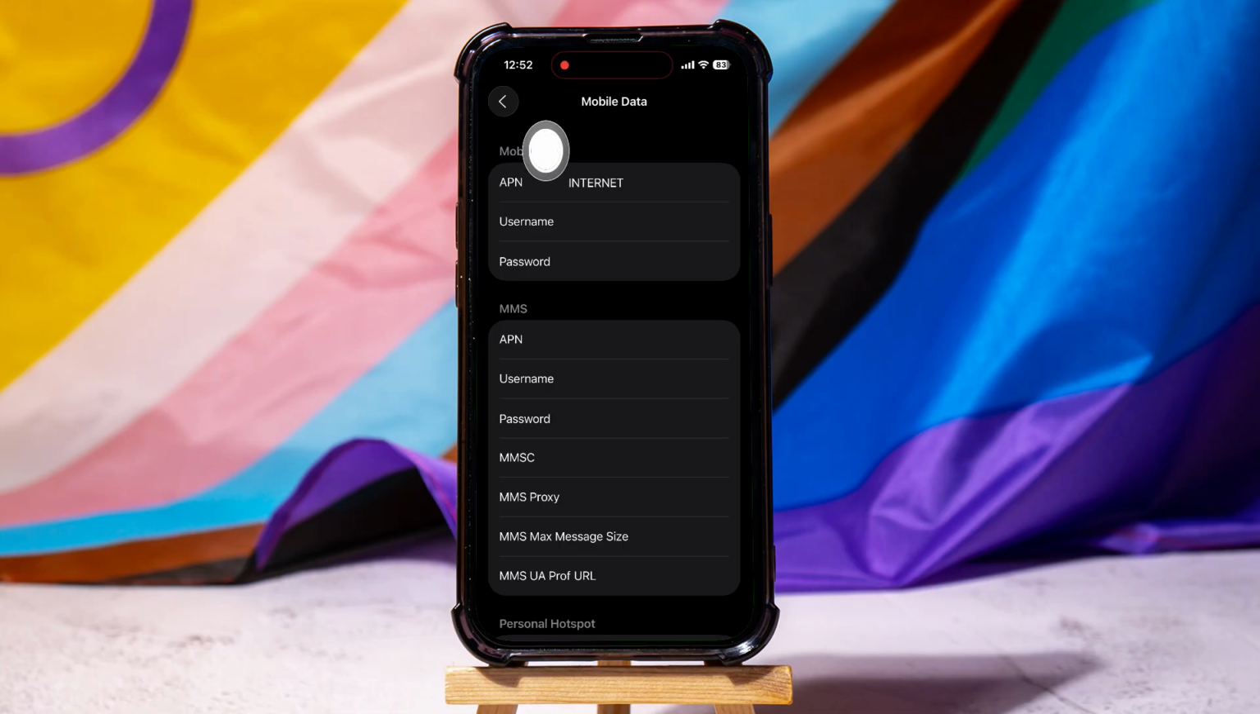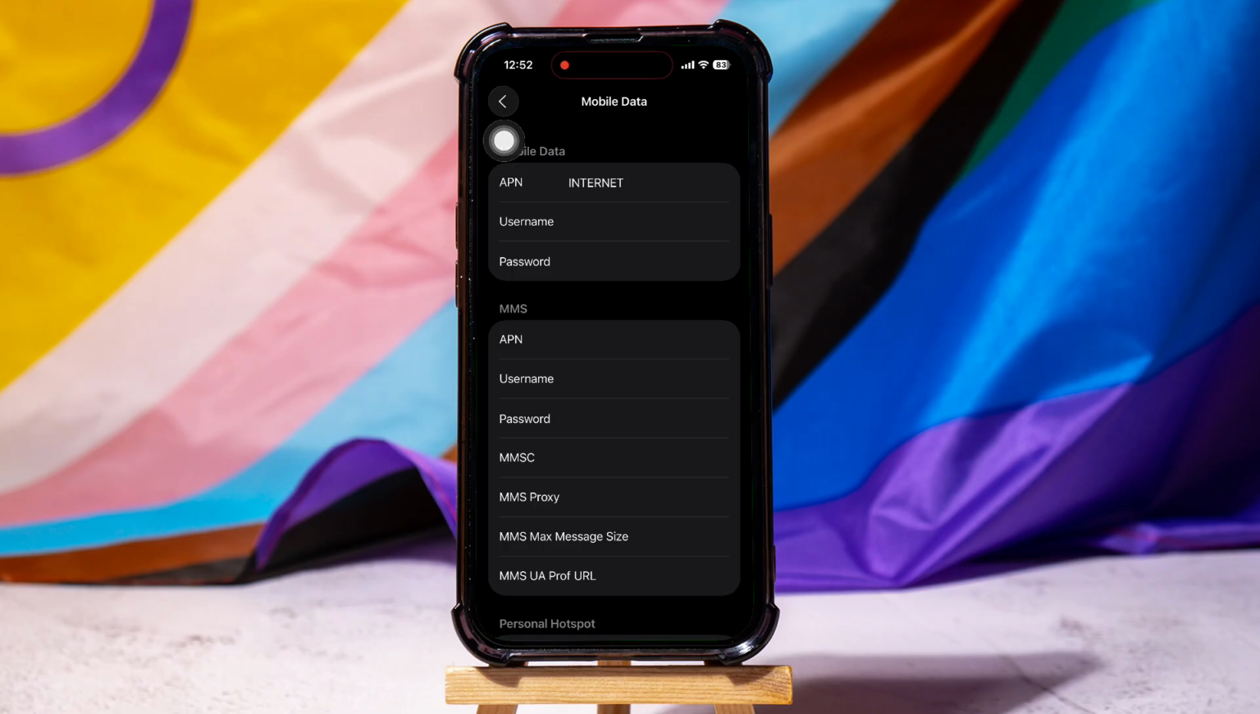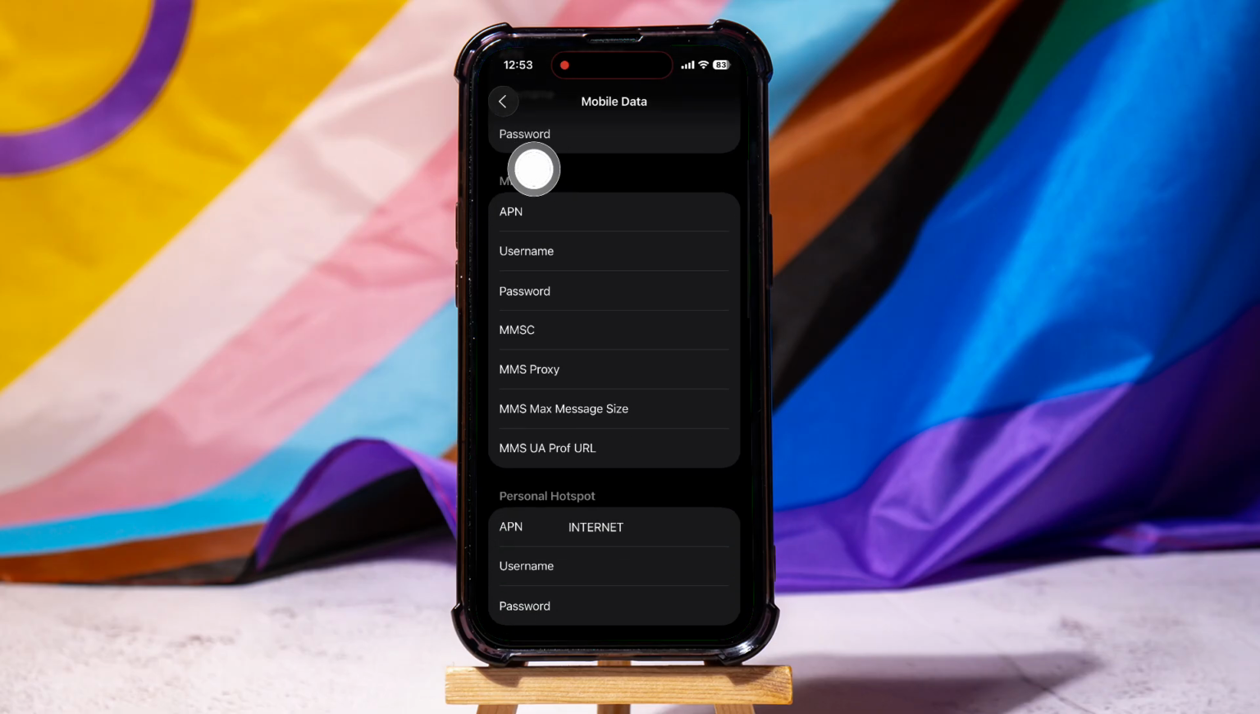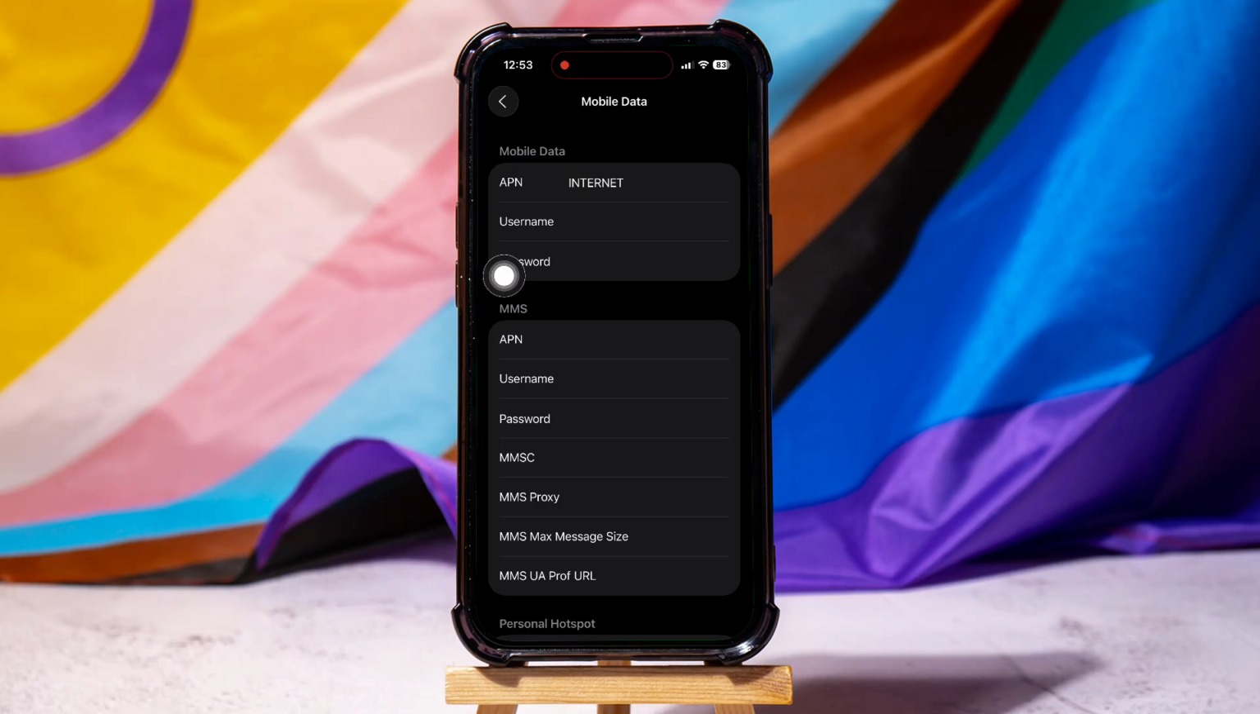Go to the Mobile Data section at the top. You can now view and change the APN name, username, and password from here. If you want to remove these settings, then scroll down to the end and tap on Reset Settings. Following these steps, you can easily change access point in iPhone.